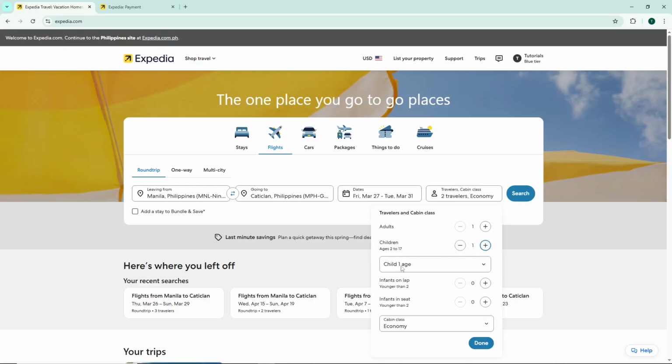Here's an important step. If you've added children or infants on lap to your booking, you'll need to specify their ages. Click the drop-down menu next to each child or infant and select their age from the list. This information is crucial for the airline to provide the appropriate services and seating.